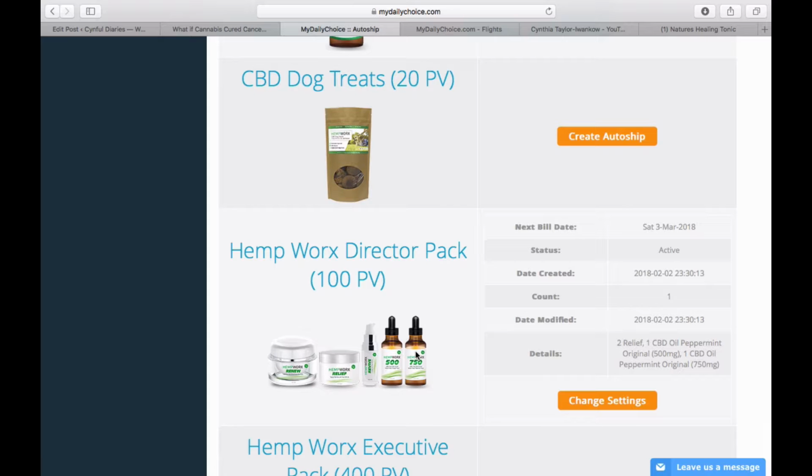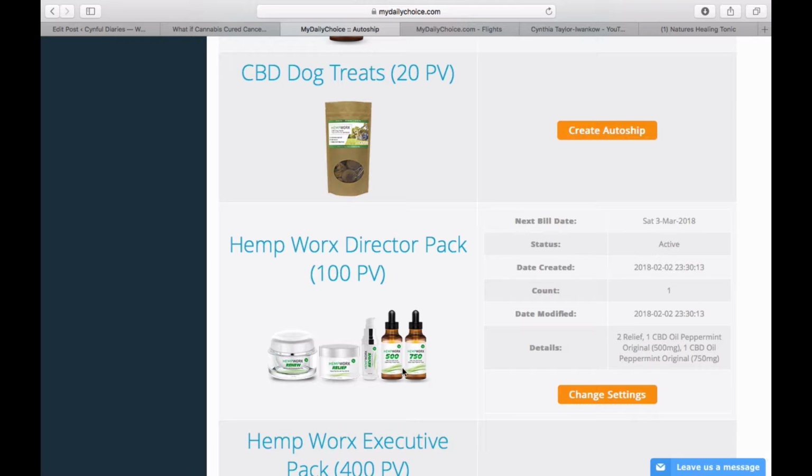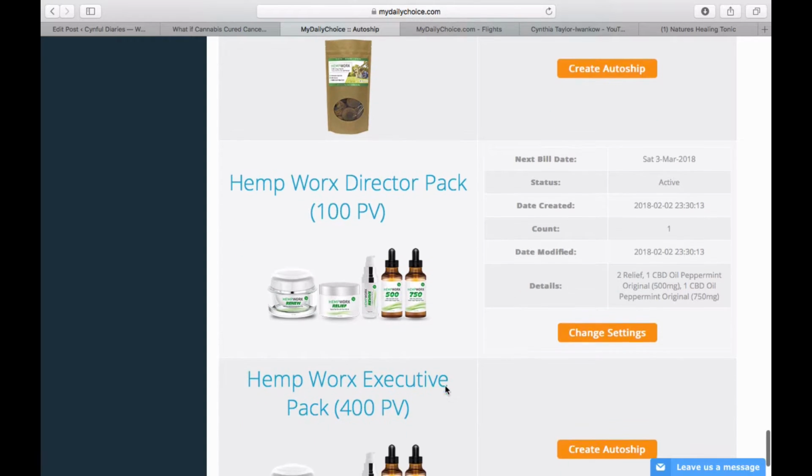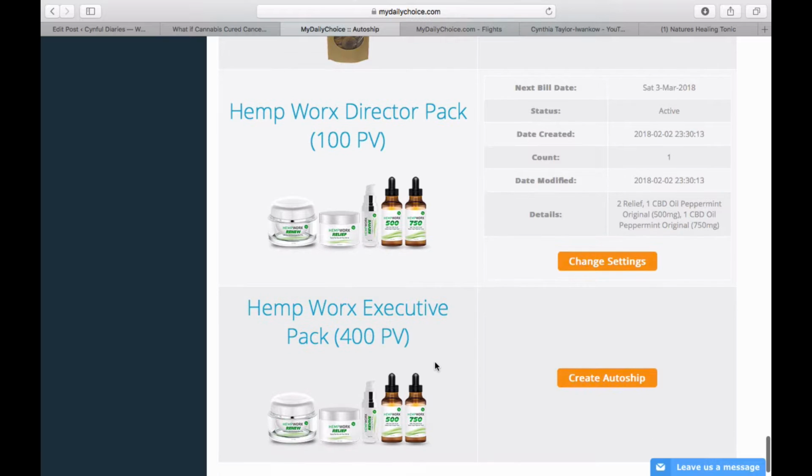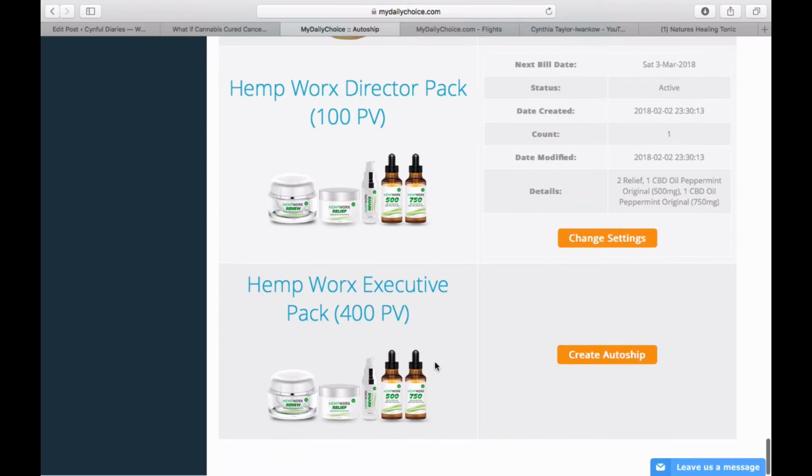Also, I would really highly recommend the peppermint, but you can do four of these. You can see what I got here. I got two relief, one of the 500 and one of the 750. I'm probably going to have to place another order halfway through because my family is using these faster than I had anticipated. But everybody's loving it and finding such a fantastic difference with our health already. And sleeping, whew, God, the sleeping is fantastic.